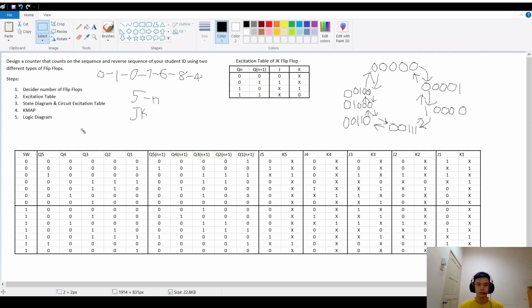So here, as you can see, the switch controls. Here is the up counter or the ascending counter, and here is the down counter or reverse counter, and the switch is being used to control this part. Up switch is 0, and if the switch is 1 activated, then it will count in reverse direction.